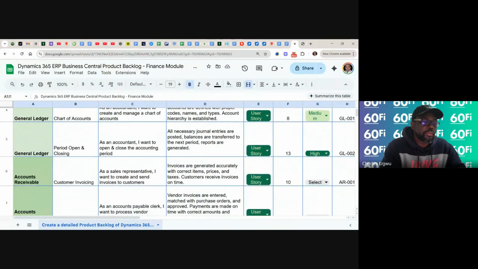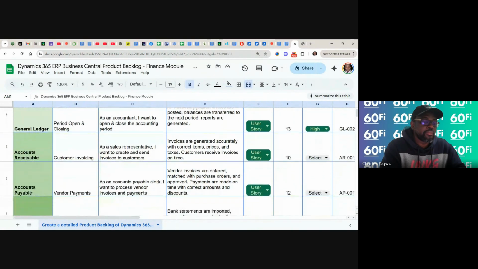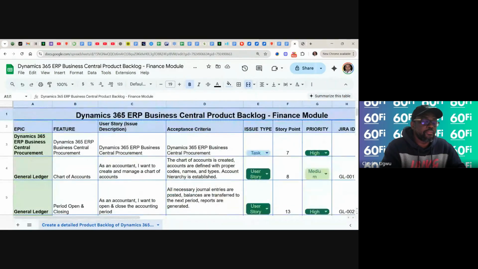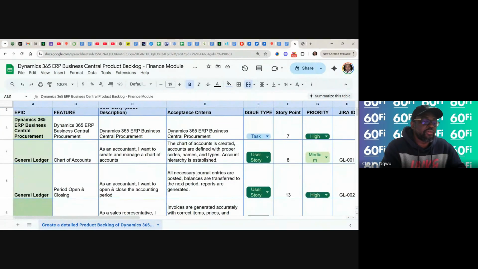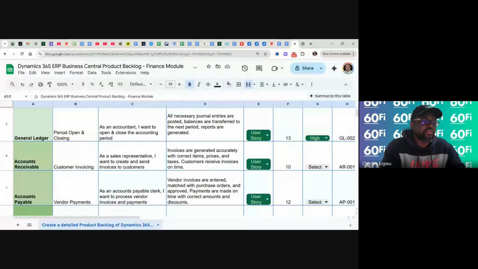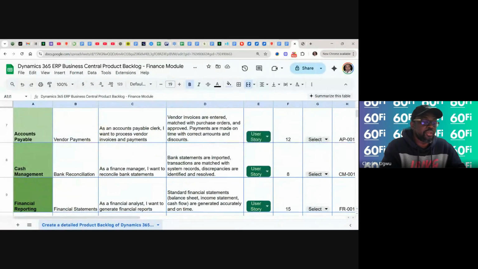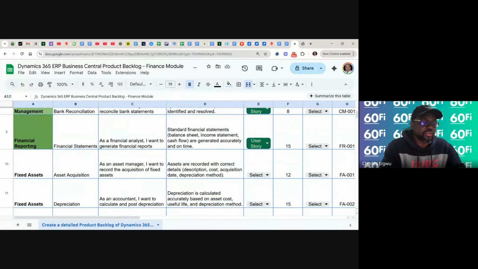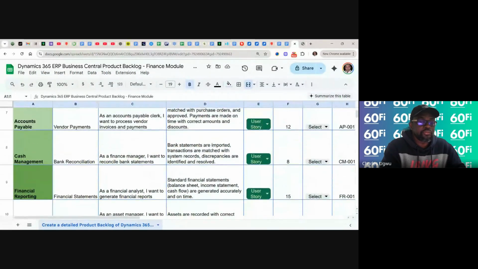Okay. We have the epics here. We'll have license procurement. We'll have ledger, general ledger. We'll have account receivable, cash management reporting.